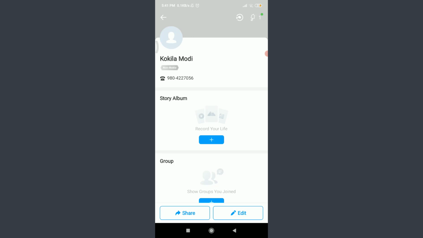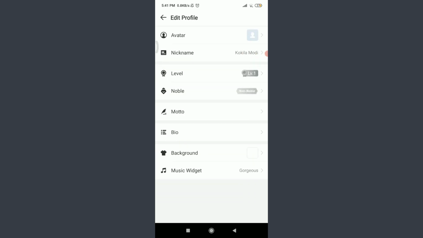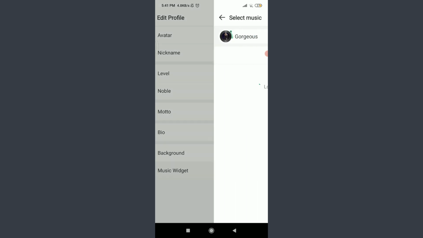Now tap on edit next to share. On the bottom right, tap on music widget. You can see there is a song named Gorgeous going on my profile. So tap on music edit.